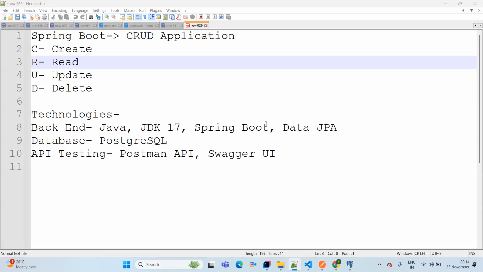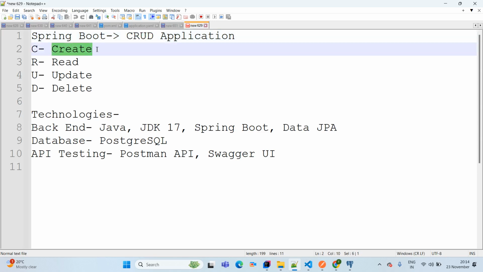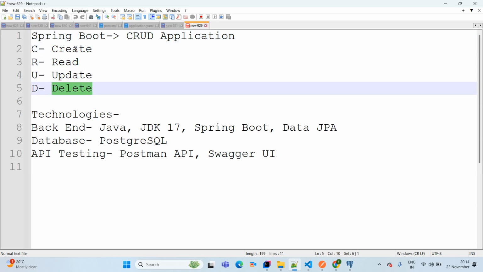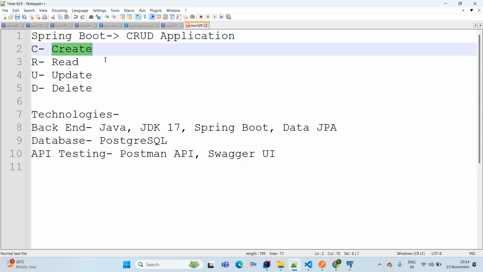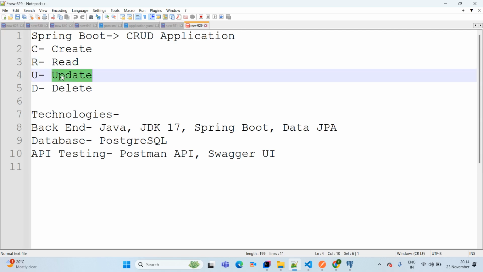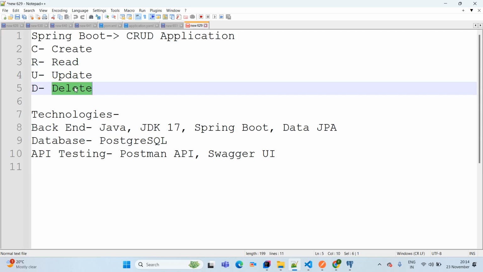In this session, I will teach you how to create a CRUD application in Spring Boot. CRUD means create, read, update and delete. Create means we are just going to save data into the database. Read means we are going to fetch data from the database and show it on our API testing UI screen itself. Update means existing data we are trying to modify, and delete means whatever data is in the database we are going to delete it.